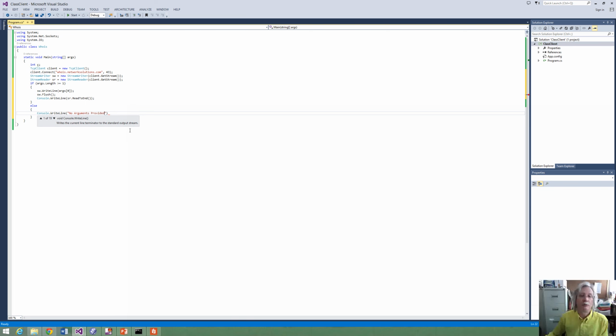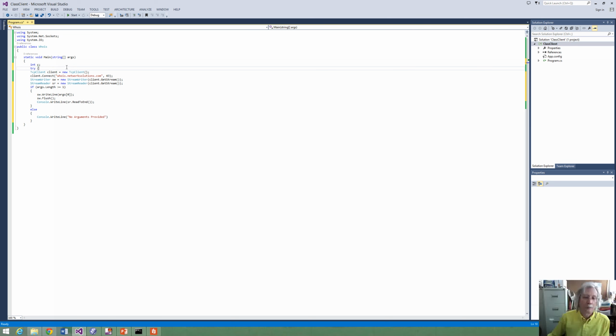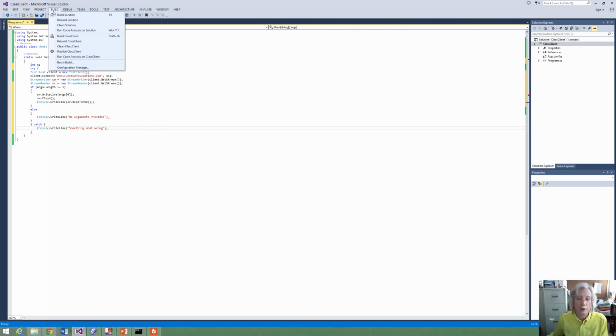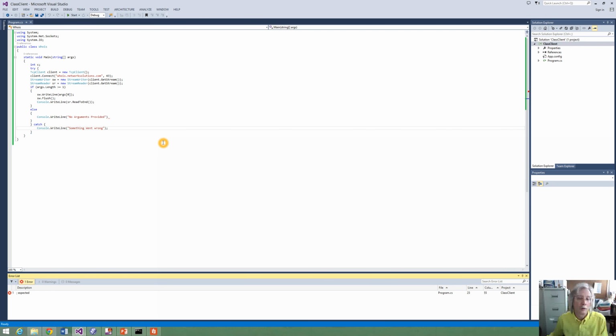Now the other thing we might want to do is, if anything goes wrong, we could catch it. So we could do something like try, and around the whole program we could put a catch, like that. Let's see if that builds. Okay, I've got a semicolon missing just here.